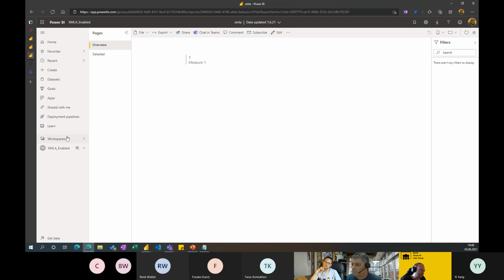Now, what would happen in a Pro scenario, without ALM Toolkit, is that one team member would upload the report with measure 2, then you would have measures 1 and 2 in the web, and then the other person would come and upload a report with measure 1 and measure 3, and then measure 2 would be deleted again. And this is what we want to avoid.